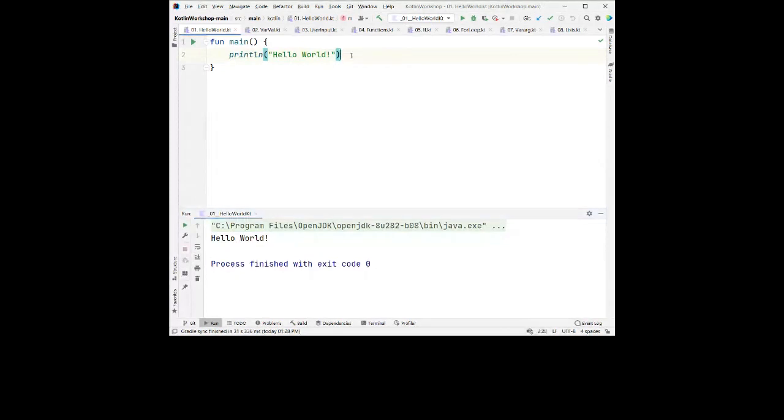Okay. And another version of this println is using this print. So let me show you the difference between these two. So if I write hello, and beneath this I will write world here.